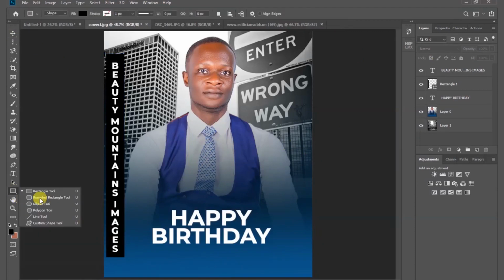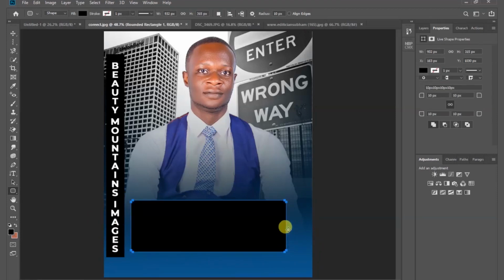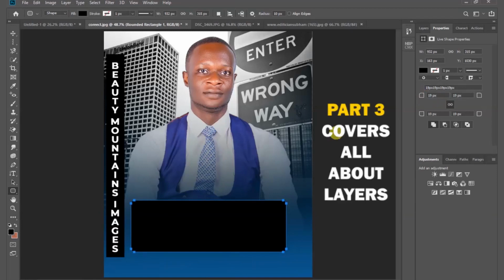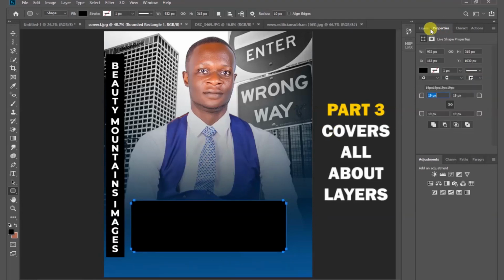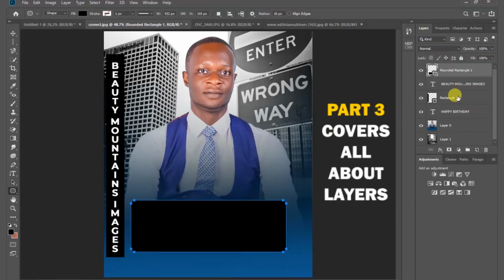Let's also choose the rounded rectangle tool and draw. You can see that the edges are curved. That is why we call it rounded rectangle tool. And you can curve it more using these options. So watch the part 3 and the part 4 to learn more about the layers and the properties. I have in-depth tutorial about it.